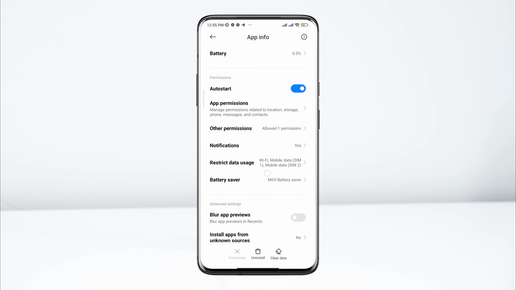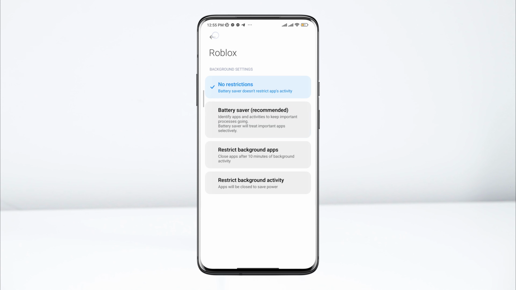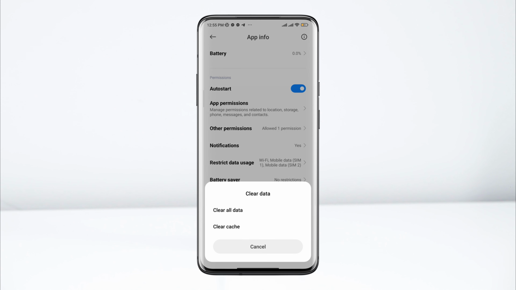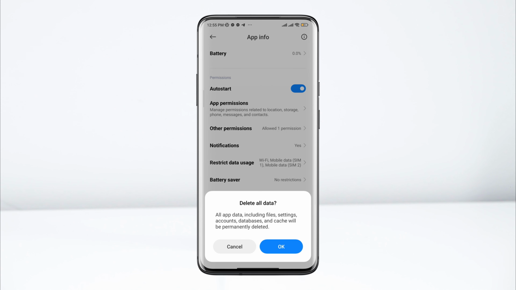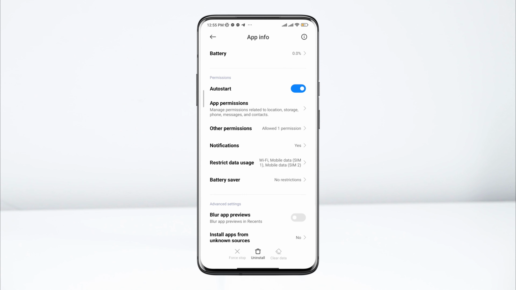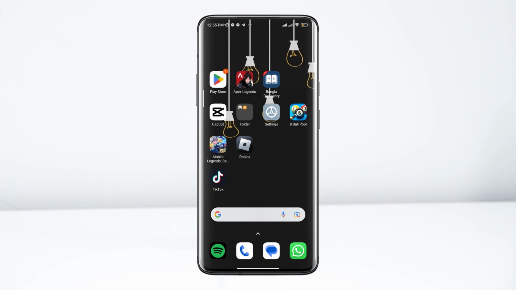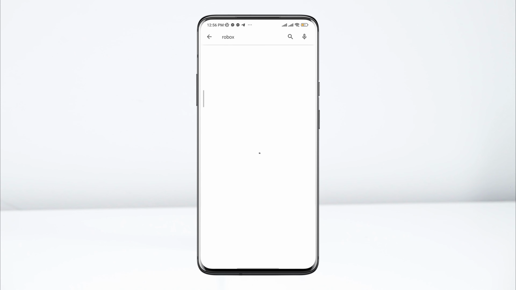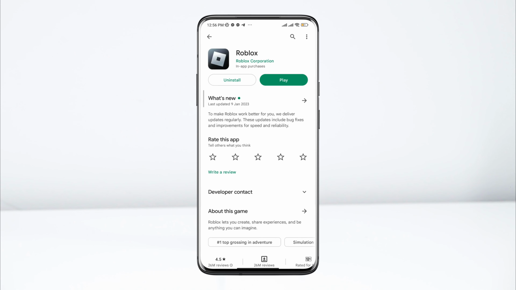Tap battery saver. Tap no restriction. Tap clear data. Choose clear all cache. Tap OK. After that, remove Roblox from your background. Before you check your issues, make sure to update your Roblox game on your Android device.